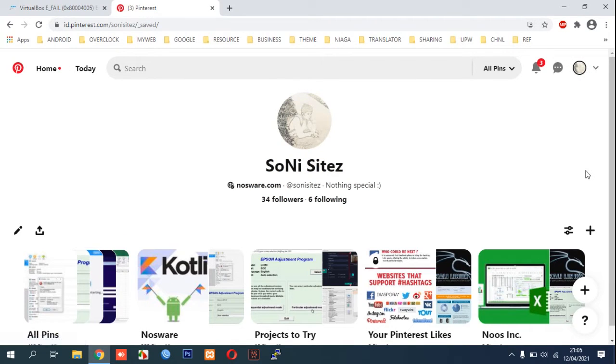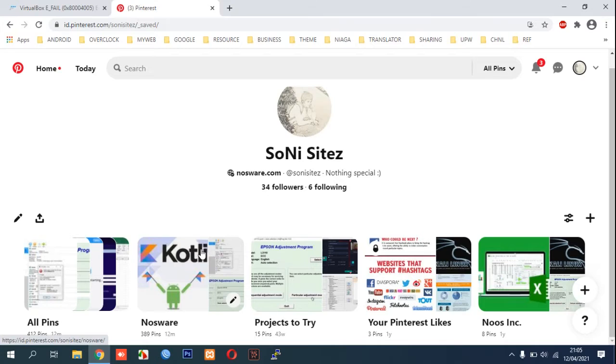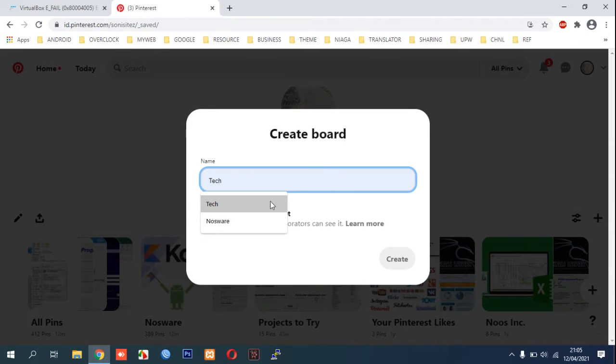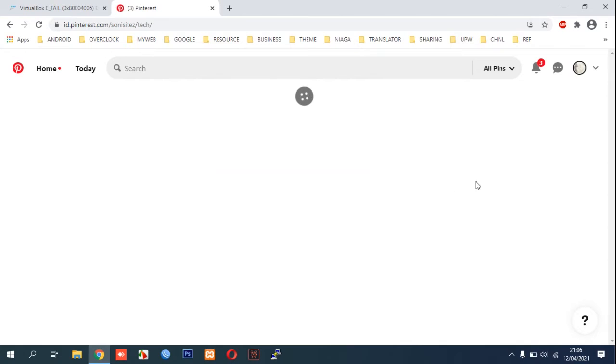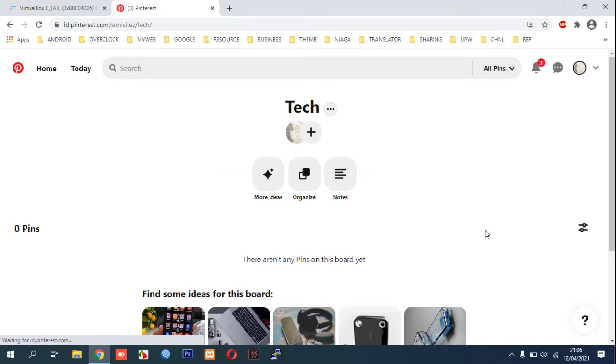And we suggest you create a board before you pin, because a board makes your post organized like this. Then you can click the plus icon in here, then choose board, and for example, you can create a board with the name you want. After that, you can click create. Now your board has been created.